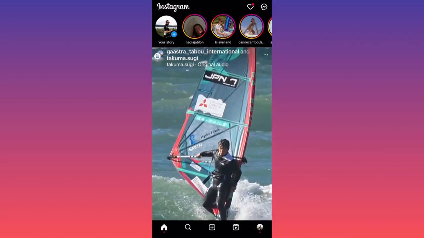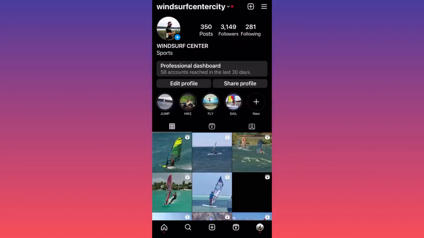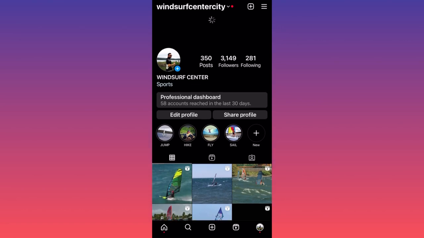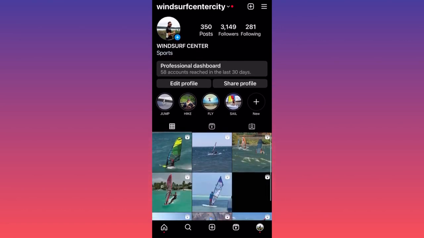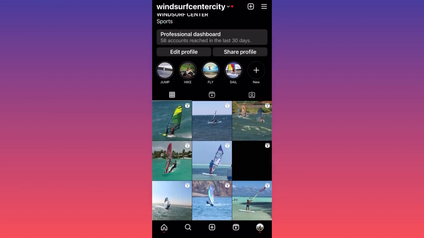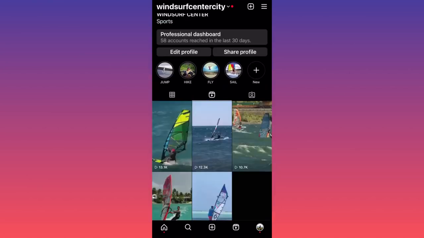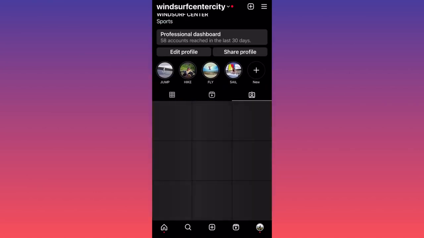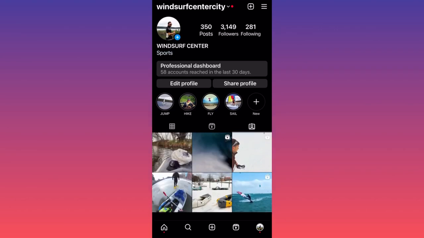Then go on your profile, hitting the lower right corner. Now when you're at the profile, you have three separations of your content. So the first one is over here, essentially your posts. The middle one will be your reels. And the third one will be the posts that you have been tagged on. These usually are posts from other people.